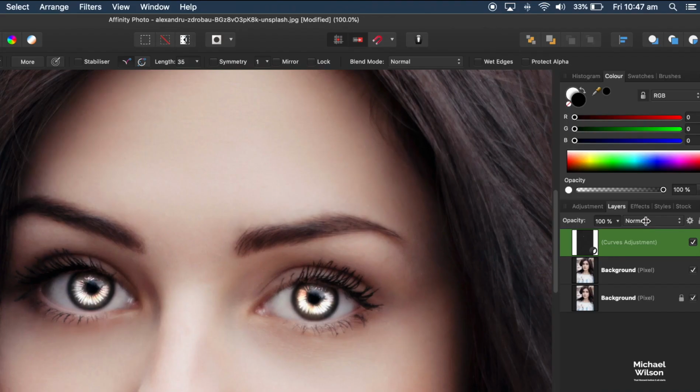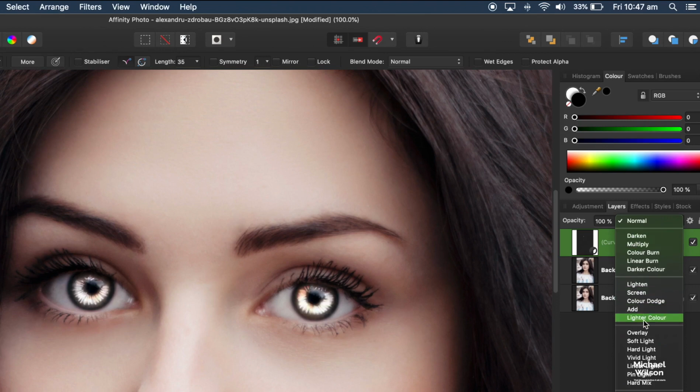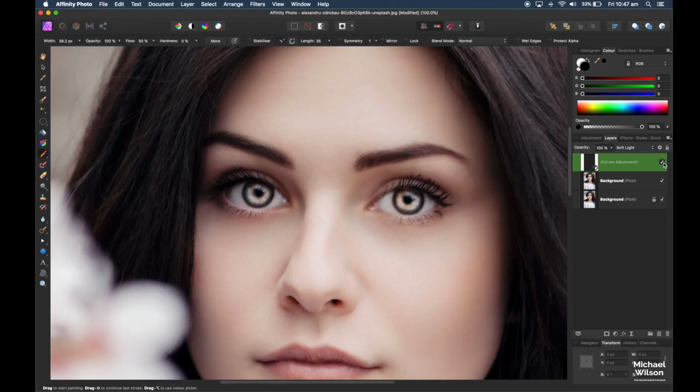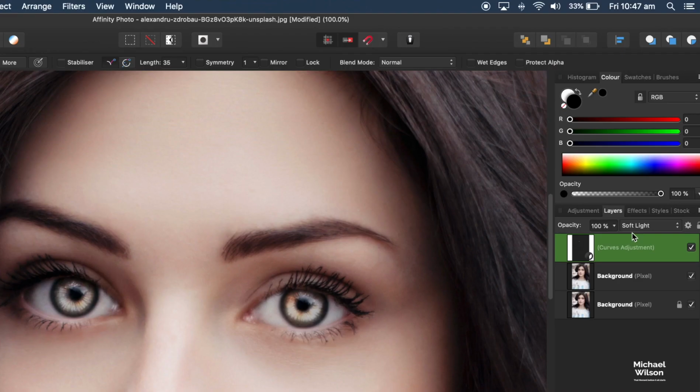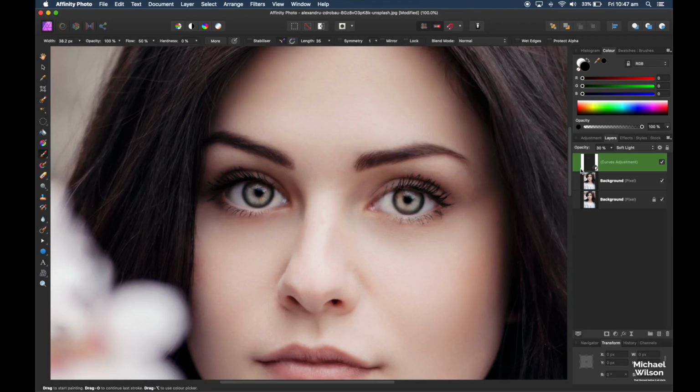I'm going to come over here to the blend modes, and I'm going to go soft light, and you can see the difference there already. Really enhances those eyes, but it's still pretty strong. So what I'm going to do is bring that down probably to about 30% at the moment. Let's have a look. Okay, so it's just sparkled those eyes a little bit more.